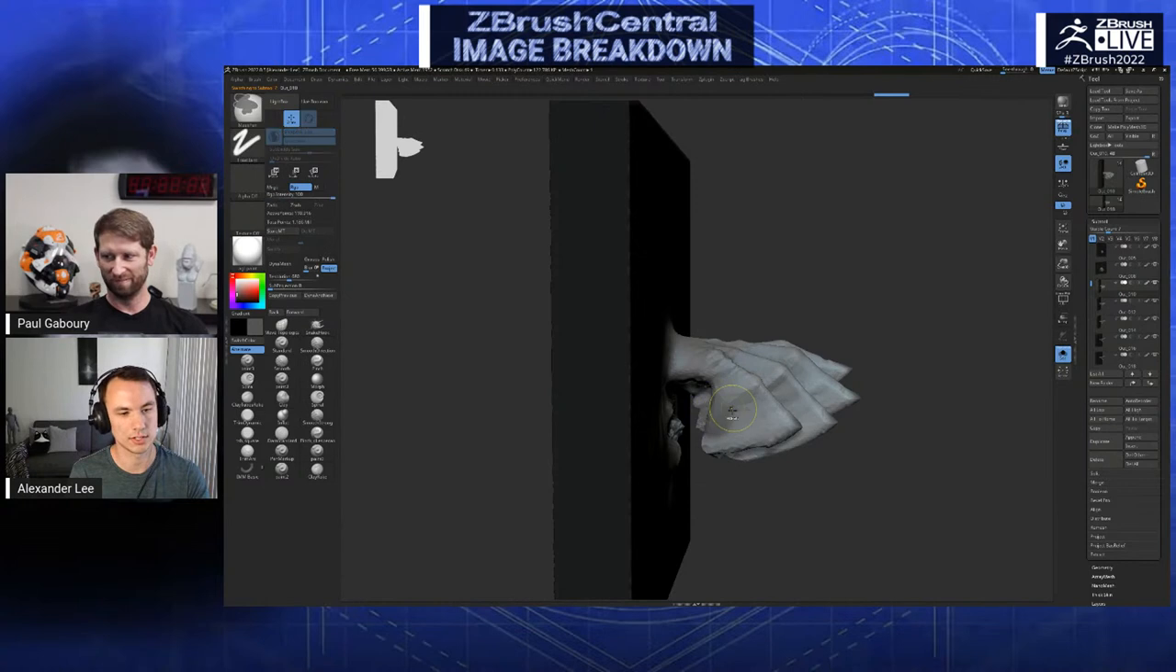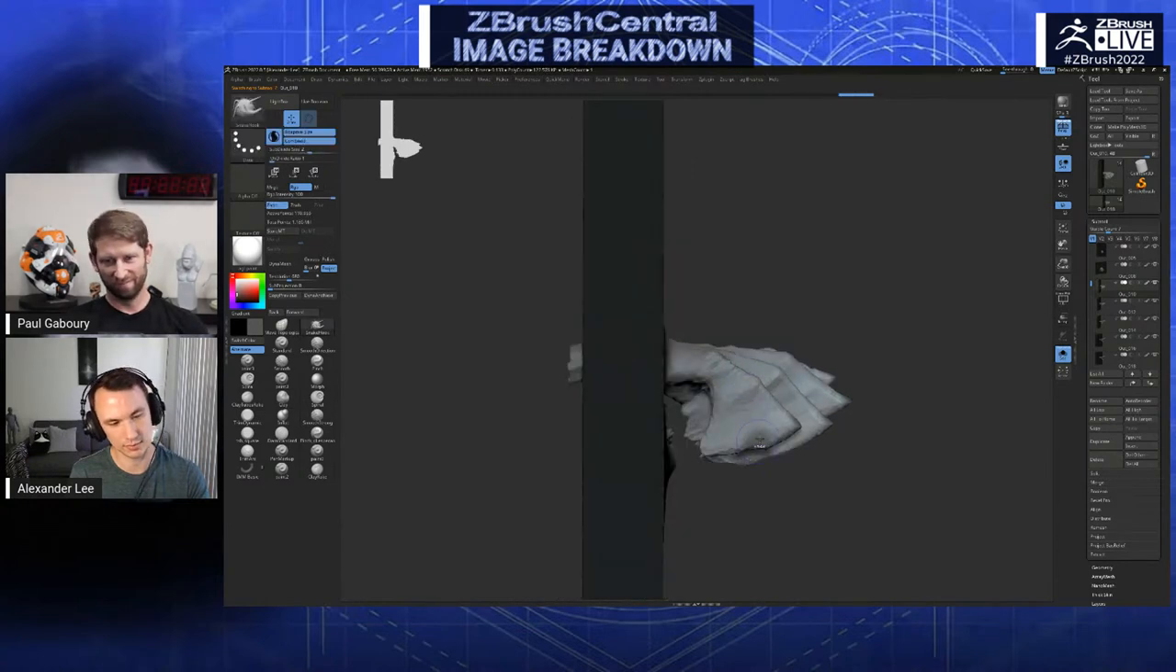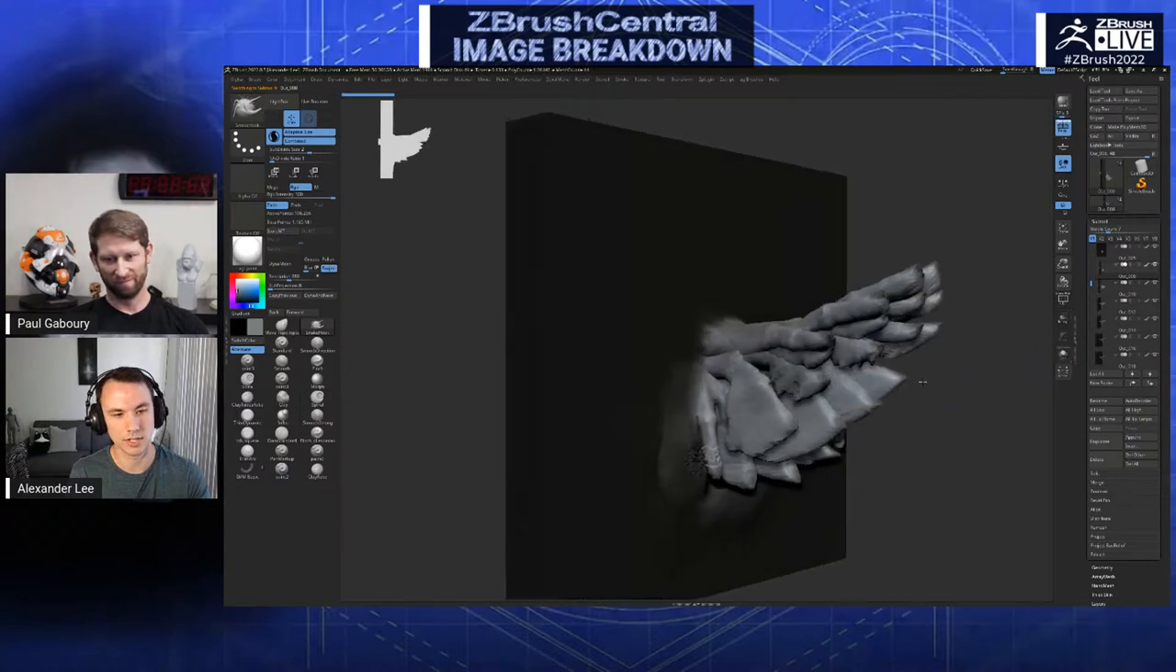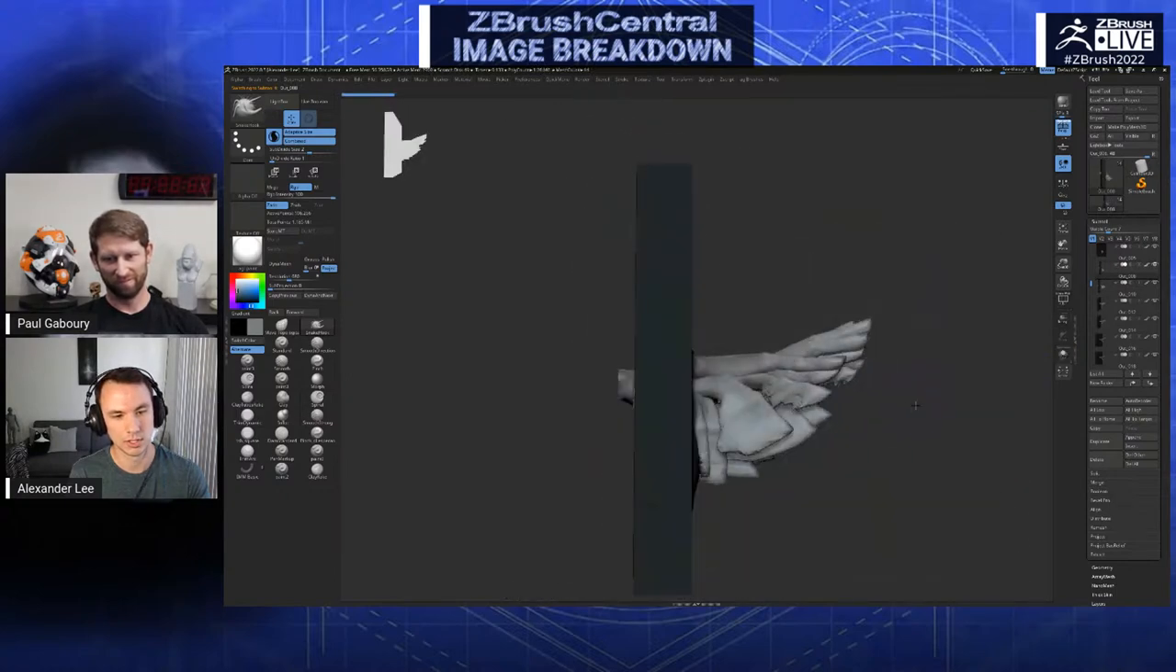This is a little ugly the way I did this. I would usually take more time to just make sure these curves follow the motion exactly. If I turn off solo, you can see that, which looks kind of cool.